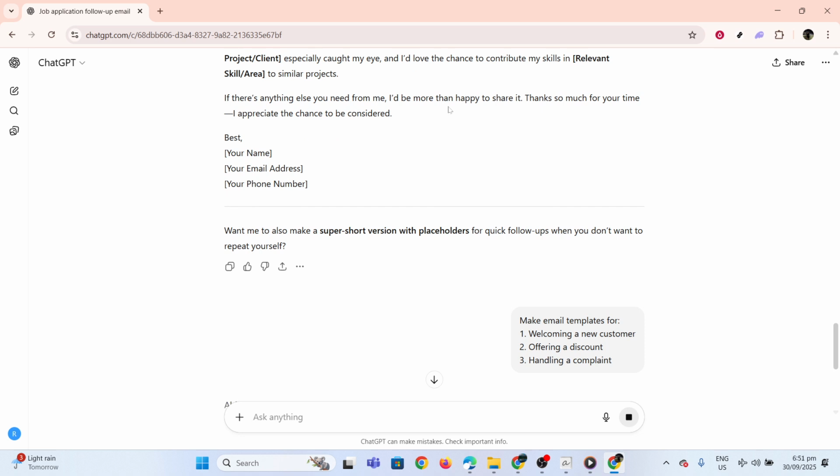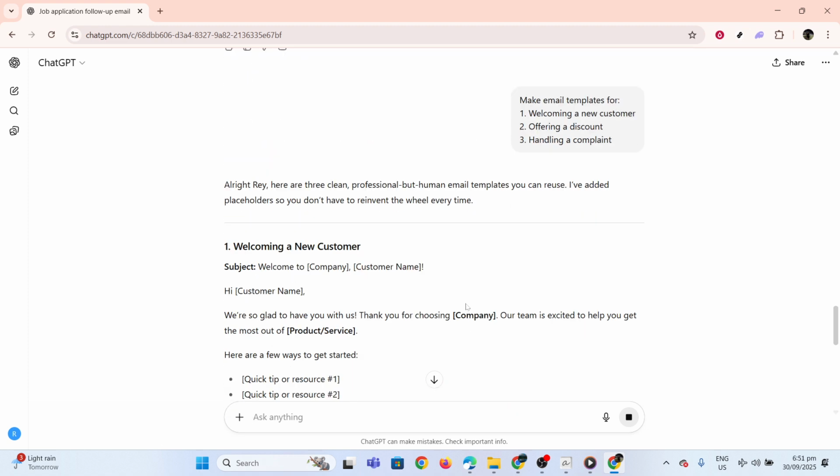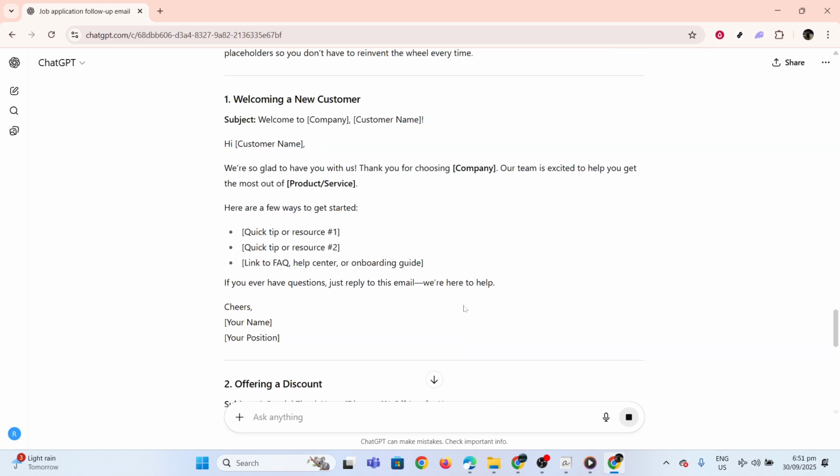Further extending the utility of ChatGPT, you can create templates for different purposes to cover all your communication needs. Think about what you frequently deal with in your professional life. For example, you might ask ChatGPT to help you craft email templates for welcoming new customers, offering discounts, or handling complaints. Each type of email can have its own tailored structure and language to suit its specific function.